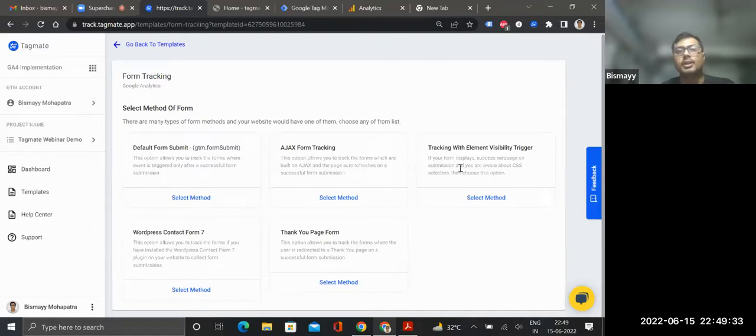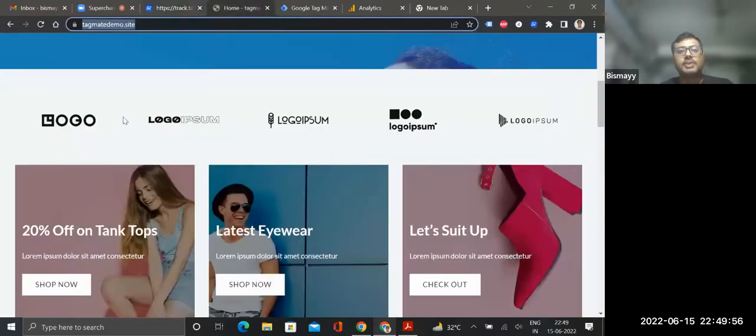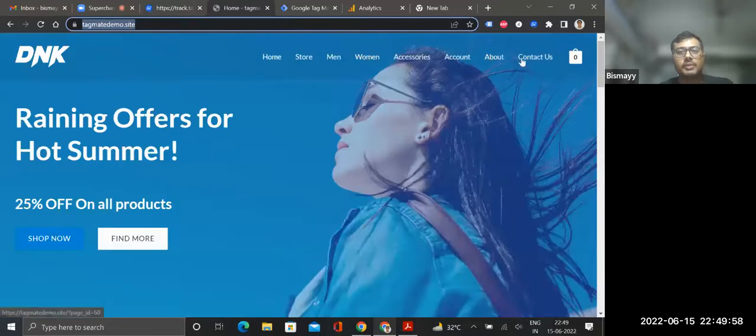You can read the descriptions as well. There can be a default form submit. There can be something like element visibility. There is a thank you page, like when you submit the form, it redirects to a thank you page, right? So depending on the technology of the form that you have set up, or the type of methodology, you can select any of these methods, right? Now this is my website, which is a test website that we have integrated or connected with Tagmate.